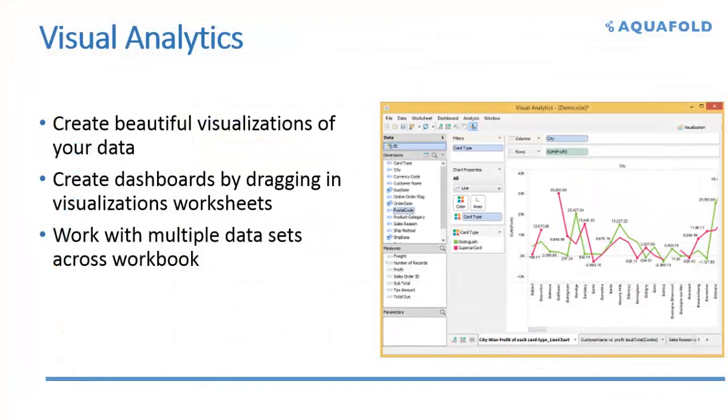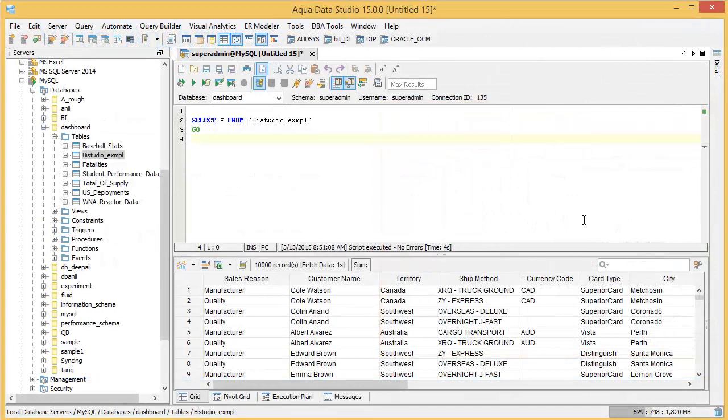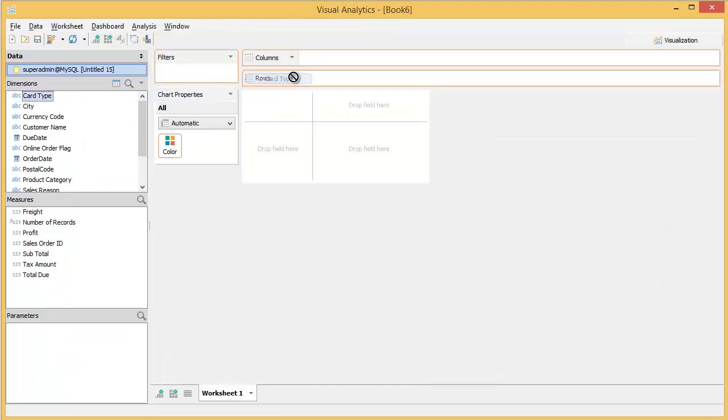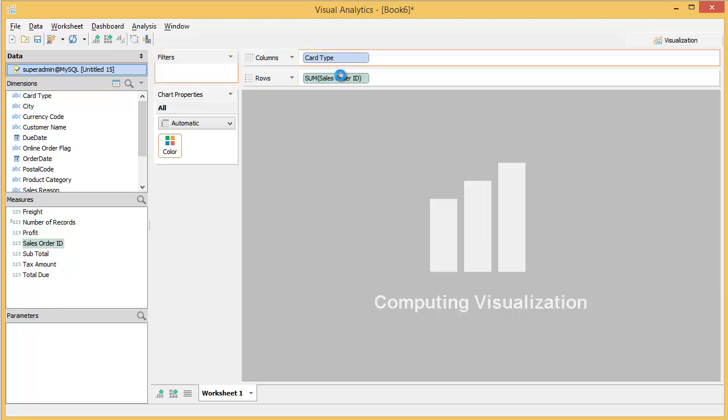Visual Analytics. This tool provides a platform to visually analyze data with its charts and dashboards. Let's launch a new workbook with this data set. Just drag and drop the fields and a chart is generated.